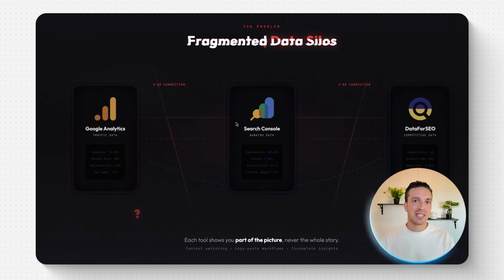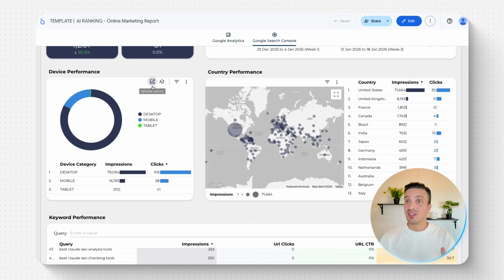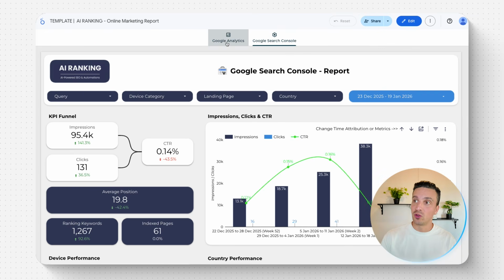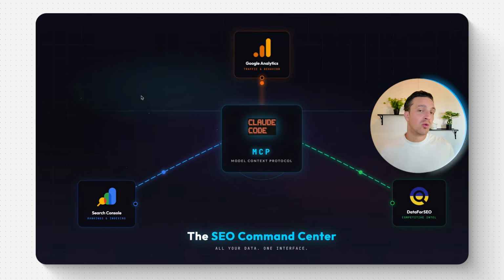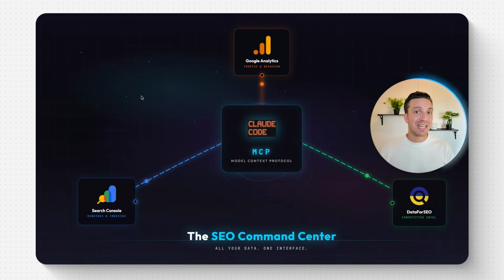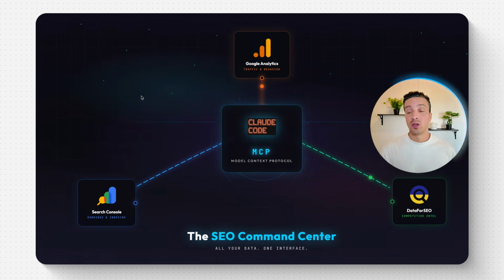Data and tools that you need if you want to succeed in the day and age of AI search engines. The problem is that this is all kind of fragmented. These data sets don't really talk to each other, so you don't get a clear picture of what's going on. Now, yes, you can kind of connect all these things with something like Google Looker Studio. This is a template that we give to our community members, but even better, you can create an incredibly powerful, what I like to call SEO Command Center with Claude Code.